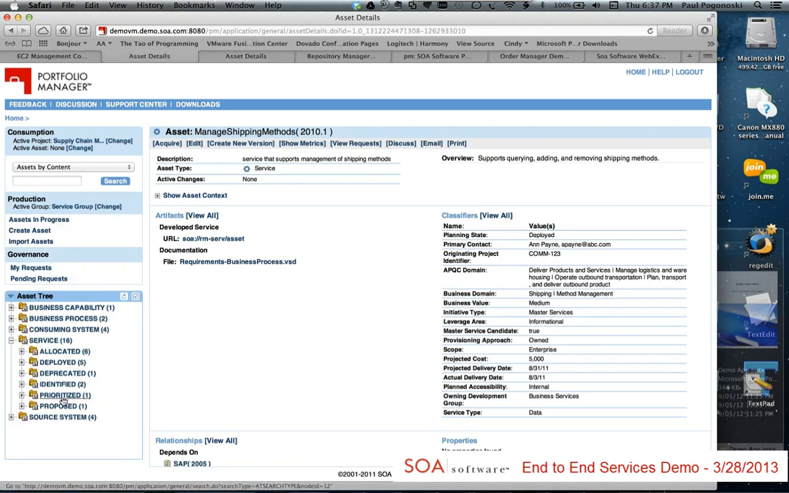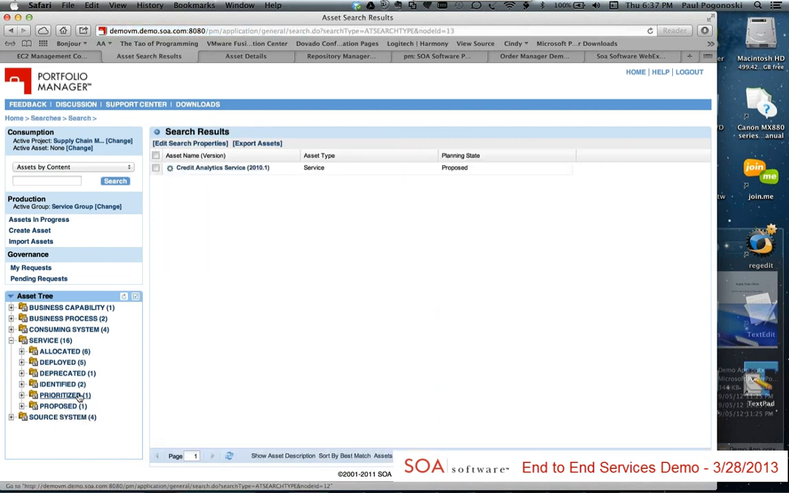So she looks at something that might be proposed. No, there's nothing in the proposed or identified. So she's going back down the tree to see if there's something planned that might be coming up, and there's nothing planned, so she decides, okay, I need to build a new one.